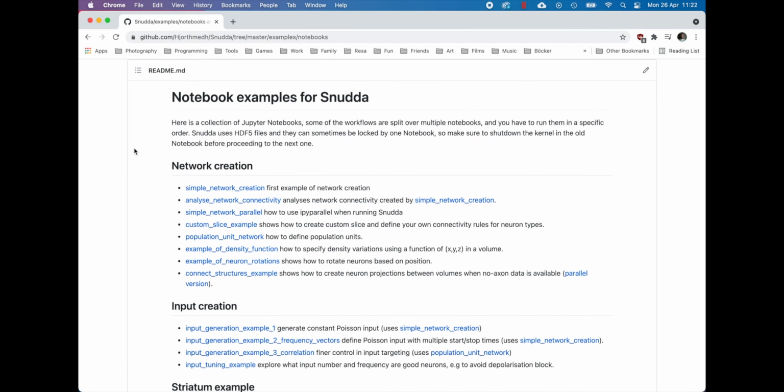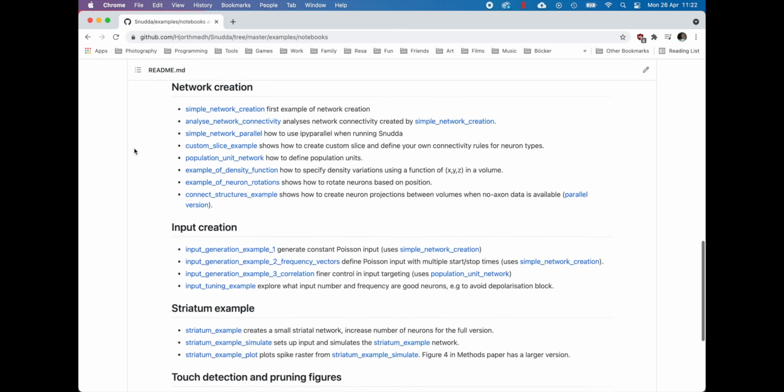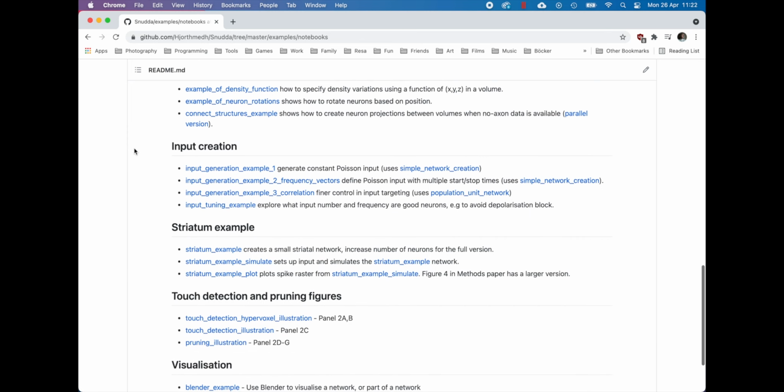There are a lot more Jupyter notebooks available with examples for how to do different things like density variations, rotations of neurons based on where they're located in space, etc. So please have a look, and if you have some questions, I will be available in the chat.